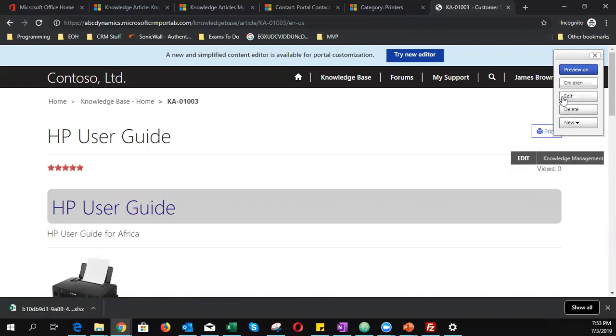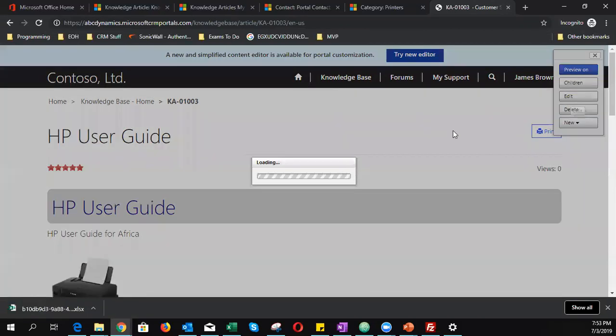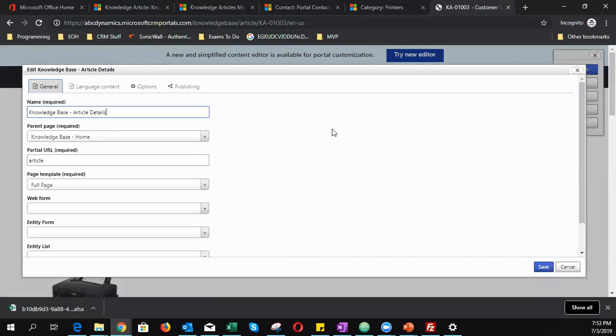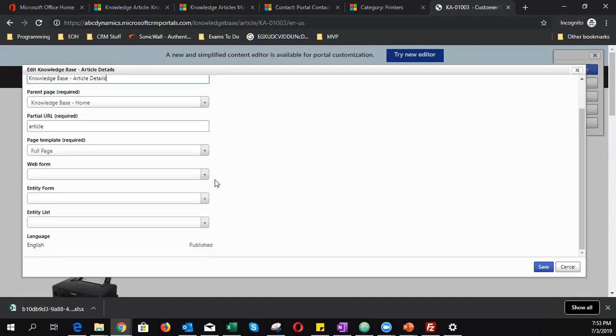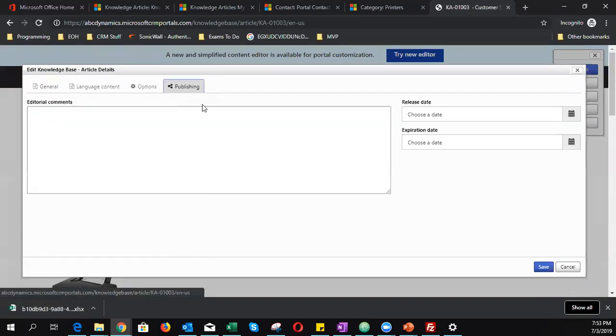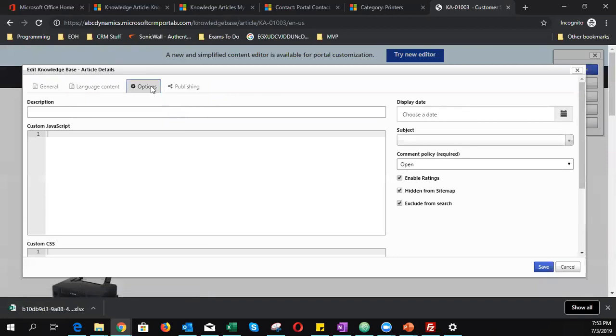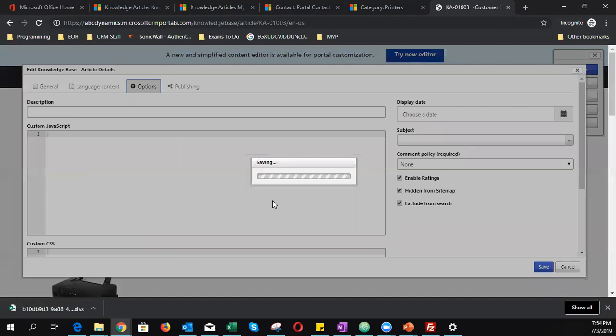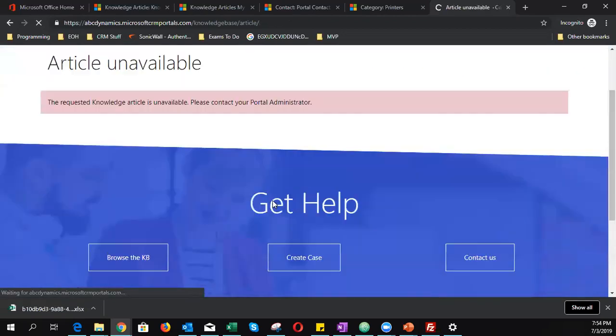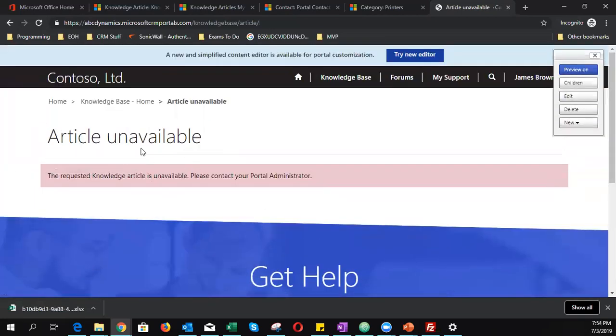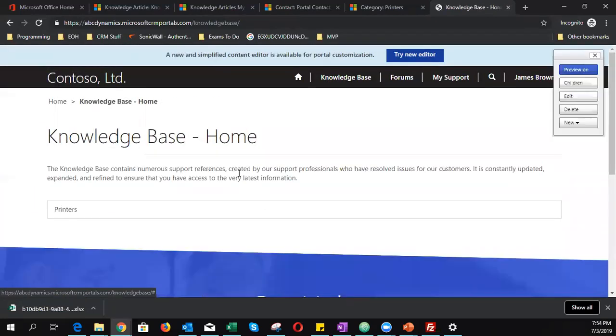Okay, so while we're looking at the article, we can click on edit. Obviously, you'll only get this screen if you have the web role that allows you to edit it. Then on the right-hand side, you can see it says publishing options. Click on options, and we can see where it says comment policy. We're going to change this to none, and then click on save. What this will do is remove the ability for your external customer-facing users to comment. They can no longer comment on it.